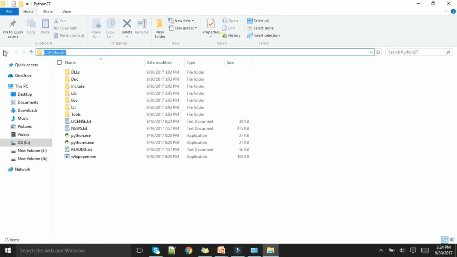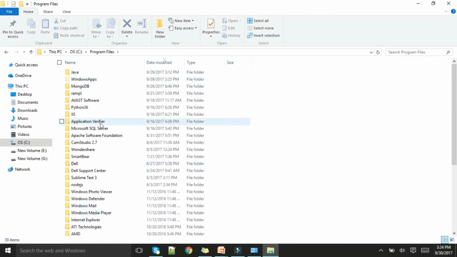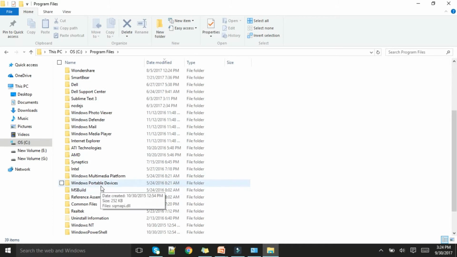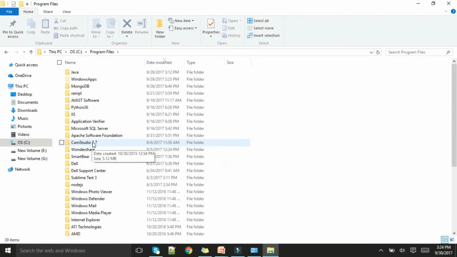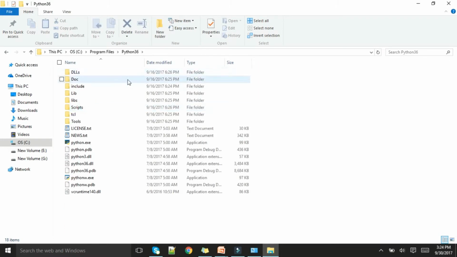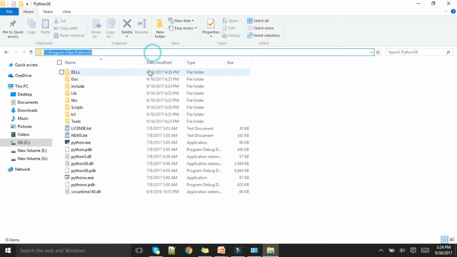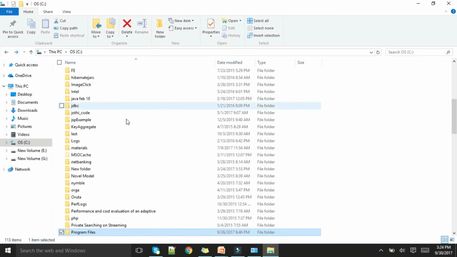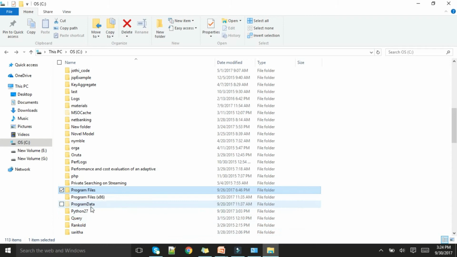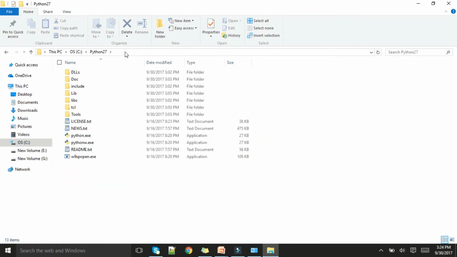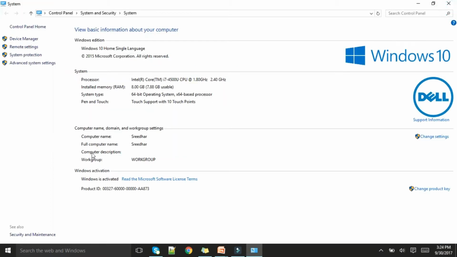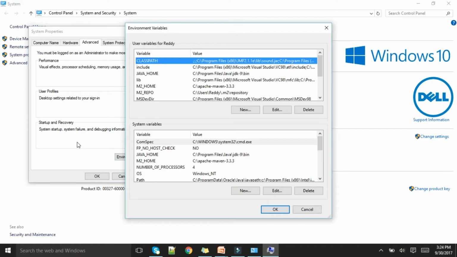Sometimes it gets installed into Program Files also. Somewhere here, yeah, you can see I have installed 3.x also, so it is there over here. If it is in Program Files, you copy till here. If it is in the C drive, you just copy the path till here itself. Anyway, we are dealing with 2.7 right now, so you copy the path till the C drive, and then go to environment variables.